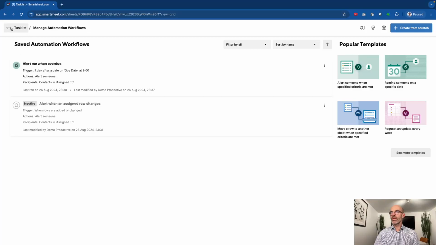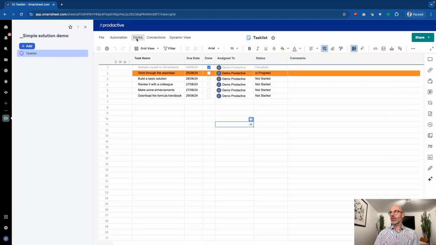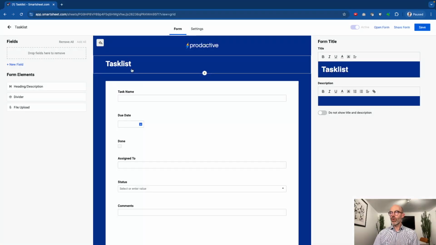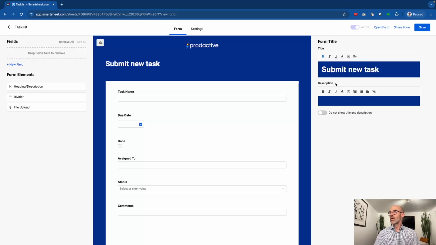We want to create a form. So I'm going to click on Forms and I'm going to press Create a Form. And what it's doing is it's auto-populating the form for me. But what I'm going to do is change the name of this to be Submit New Task. And the aim here is that someone on the dashboard can submit a new task. I'm going to put this so it's lined up in the middle, and we could add a description.